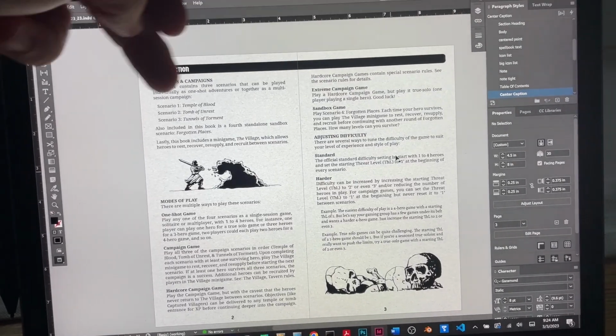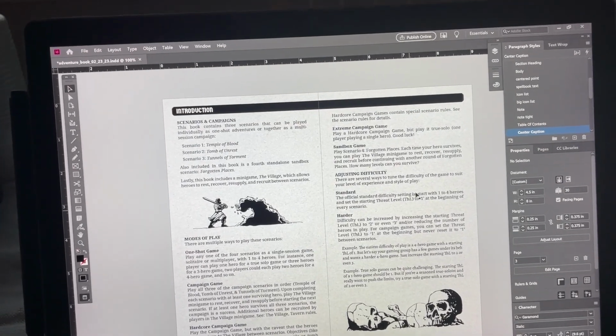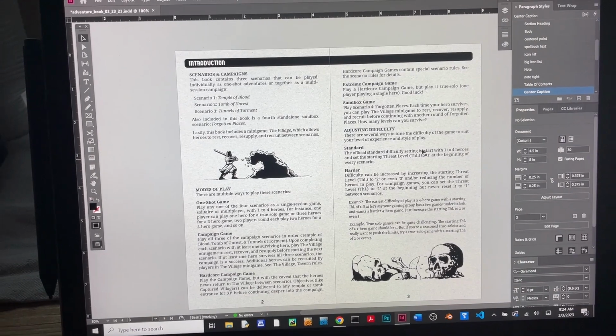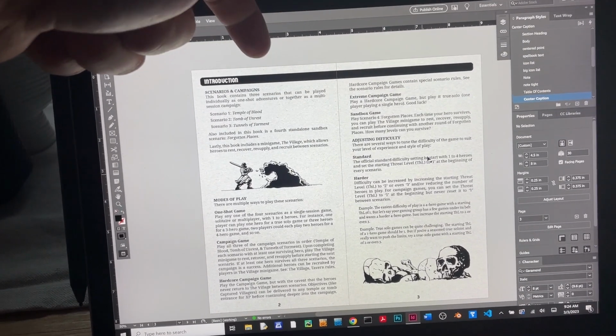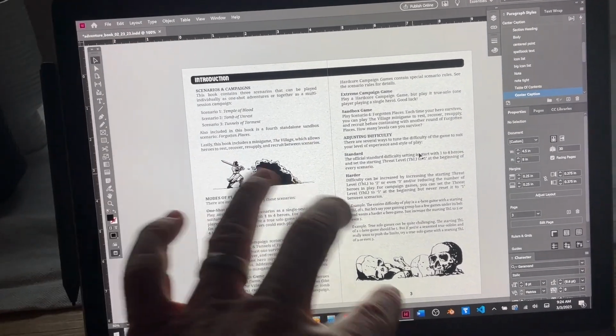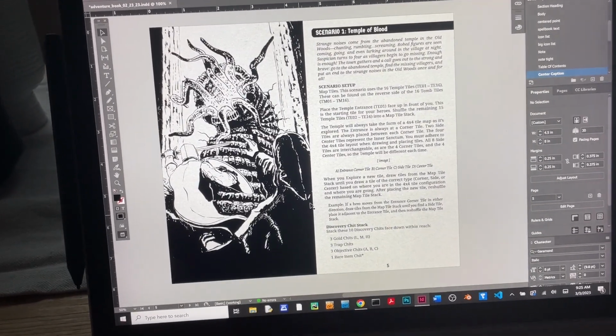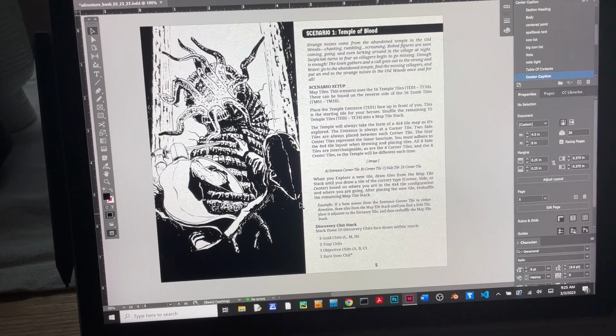I'm going with the same section header bars that I did with the rule book. I think it works pretty well. And I think this black header bar really complements the black and white ink work. Here we have Scenario 1, Temple of Blood.